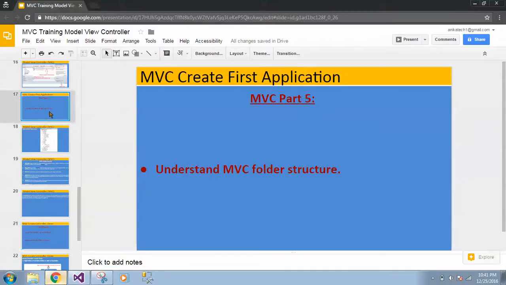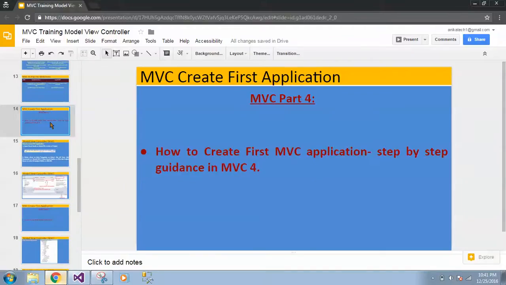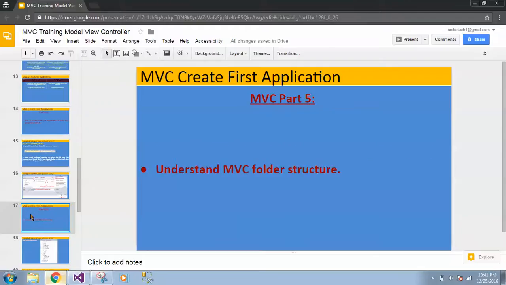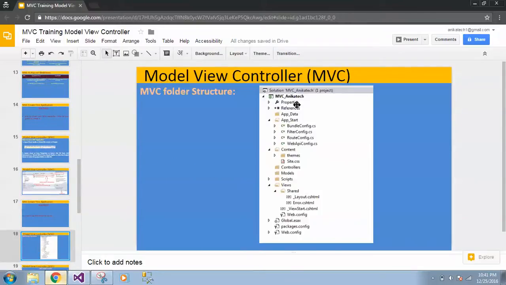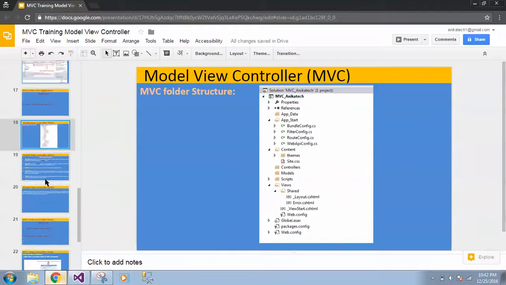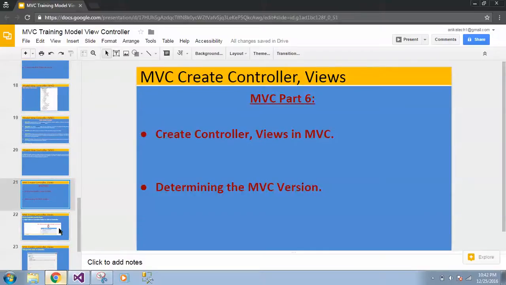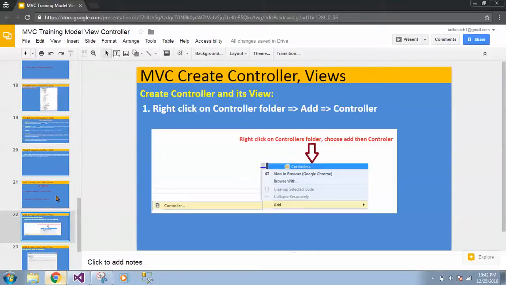In MVC part 4 and 5, I covered a few important topics. In MVC part 4, I showed you how we can create our first application in MVC with step by step guidance, and that application was in MVC 4. In MVC part 5, I explained the folder structure, what those folders are, and what the significance of each folder is. So it is very important to watch those videos to understand this sixth video. In this video I'll cover these two topics.